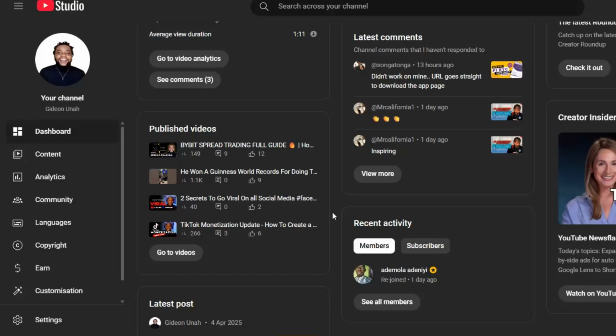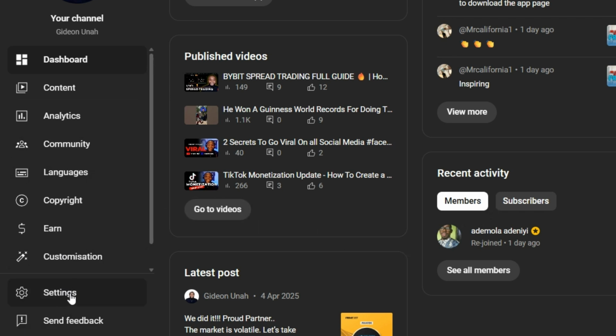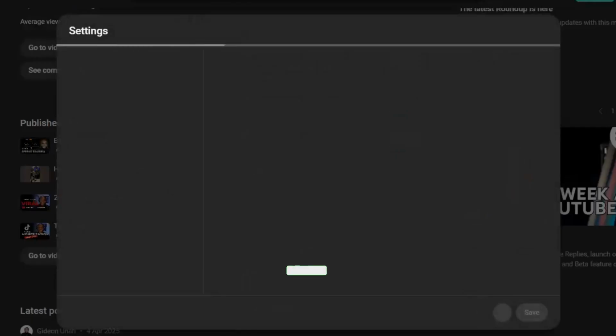Let me show you how to turn this on before I tell you how it works. The first thing you need to do is to open up YouTube Studio just like so. So once you're on your YouTube Studio, the next thing you need to do is to navigate to settings. As you can see settings here, you click on settings.